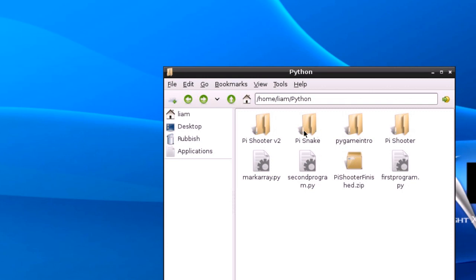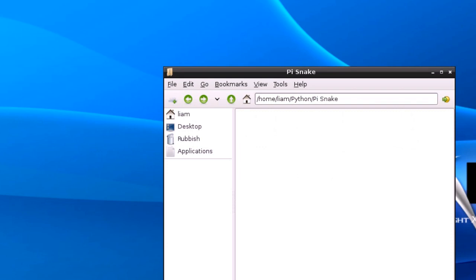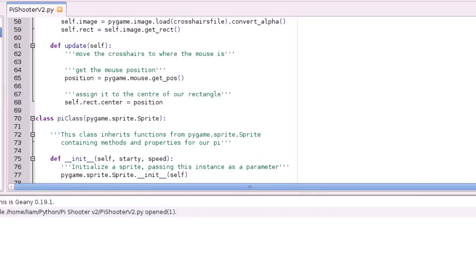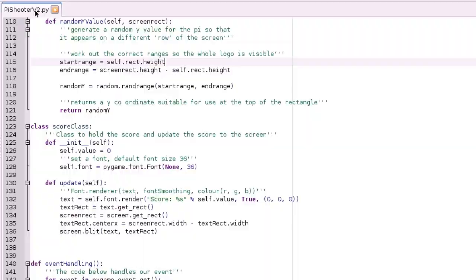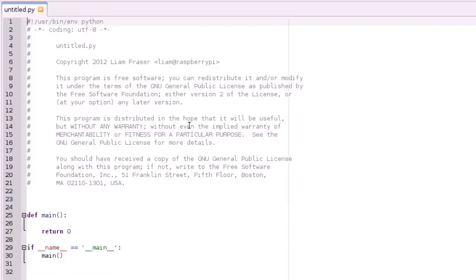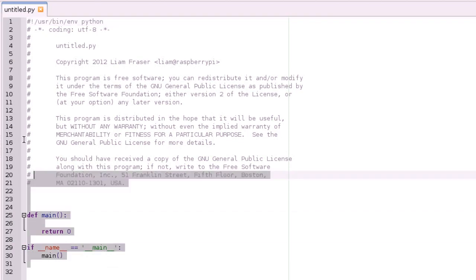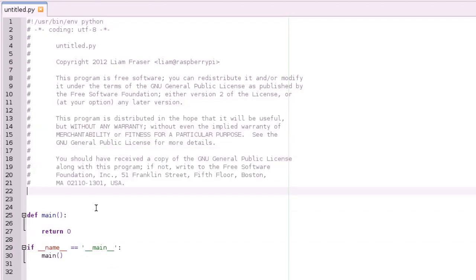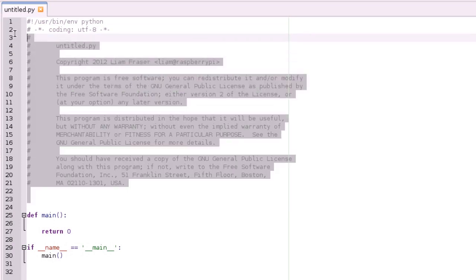Today we're going to be starting a snake-like game called Pi Snake. So I've already made a folder called Pi Snake, and I'm just going to go into Geany so we can get cracking. I've had a pretty busy day today, so I'm only going to have time to show you how to set up the basics. But yeah.